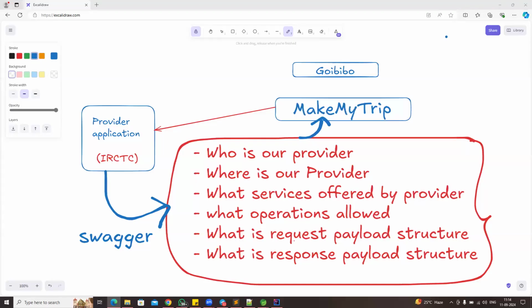Guys, are you doing that research? Check on the internet how to add Swagger to your project, and let me know how to add Swagger to the project and how to get the Swagger documentation of the provider. You need to teach me this concept. All of you okay with that?